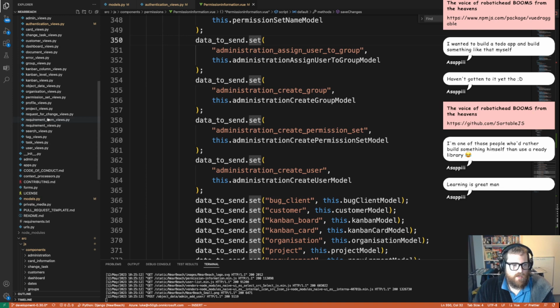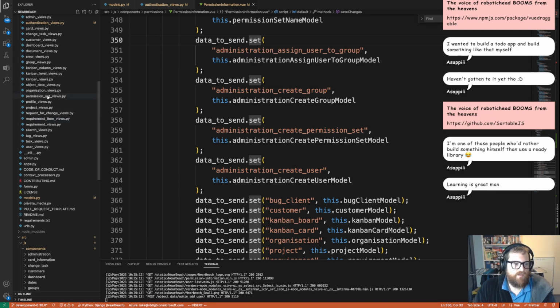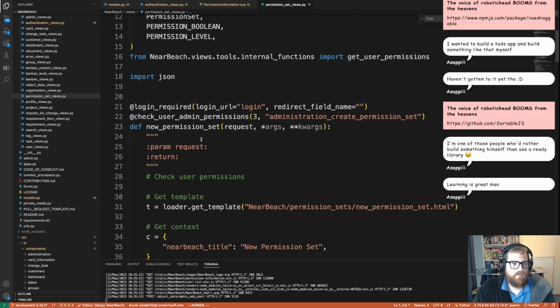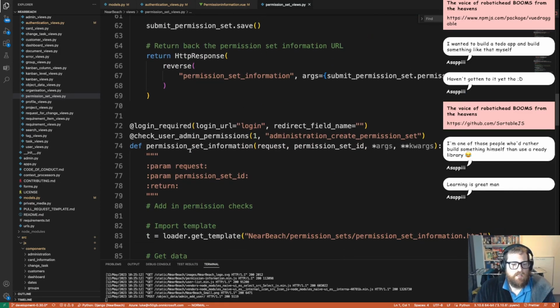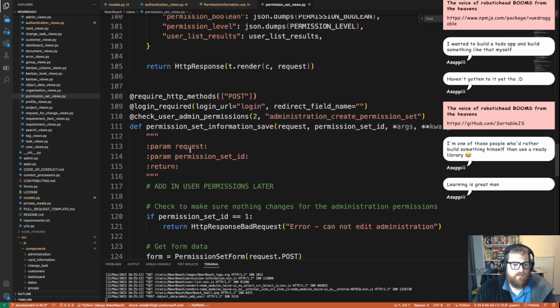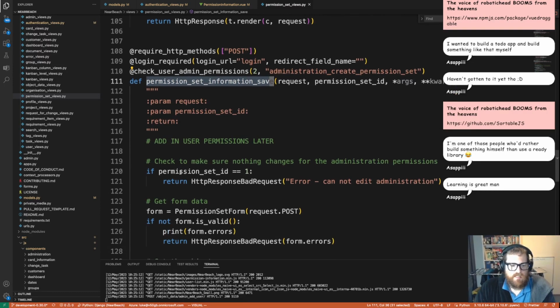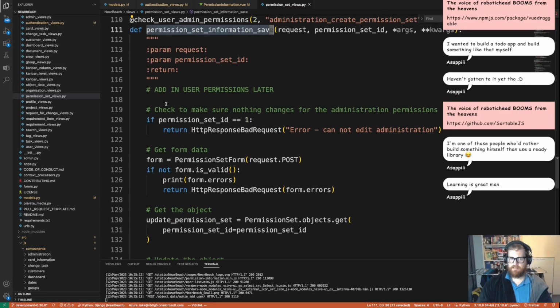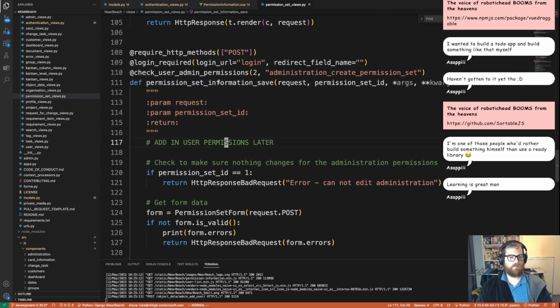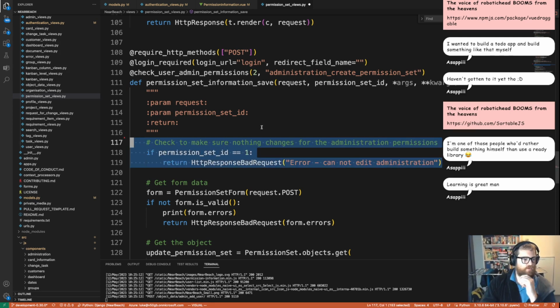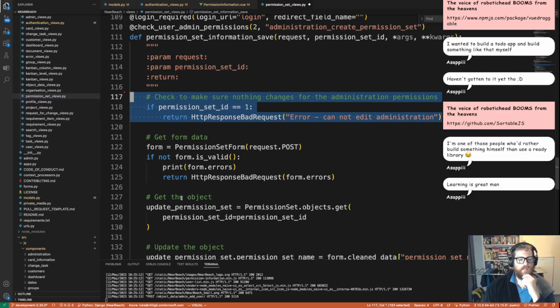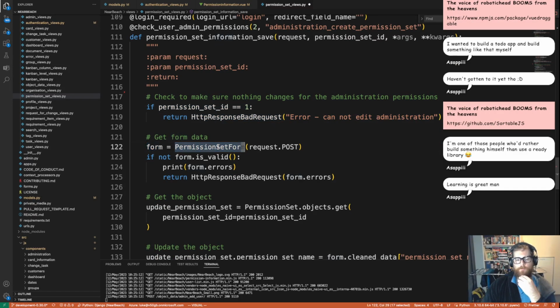So let's go into our permission set views, and in here we will have a permission set information save. So straight off the bat, what this does is user admin permissions. All right, first off, I can get rid of that comment. Make sure there's nothing changes. So what this does is make sure that we're not modifying the admin. And then we form.